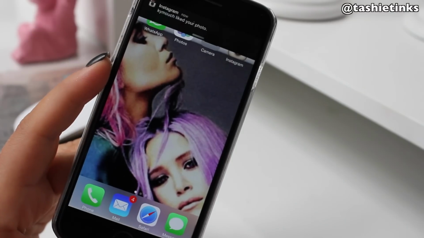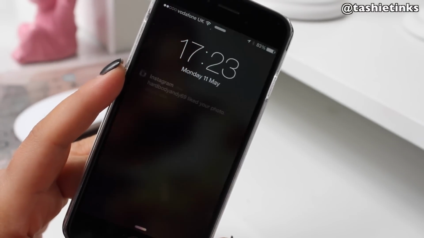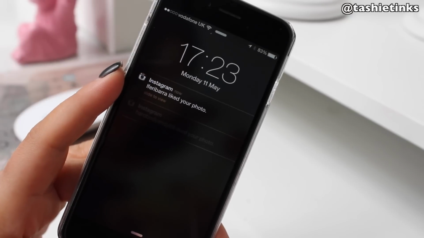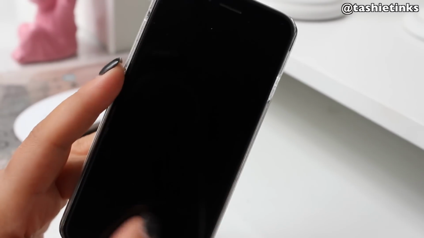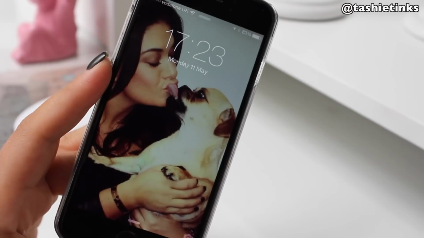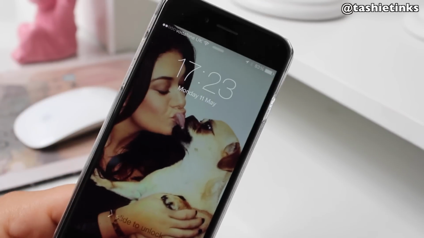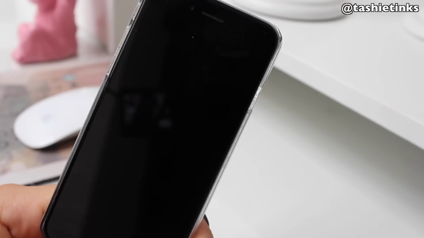That's the Olsen twins, in case you wondered. And my screensaver is, oh, go away. My screensaver on the back is me and Peony. It's 5:23. Okay, so that is everything with my phone and how I edit my Instagram pictures.